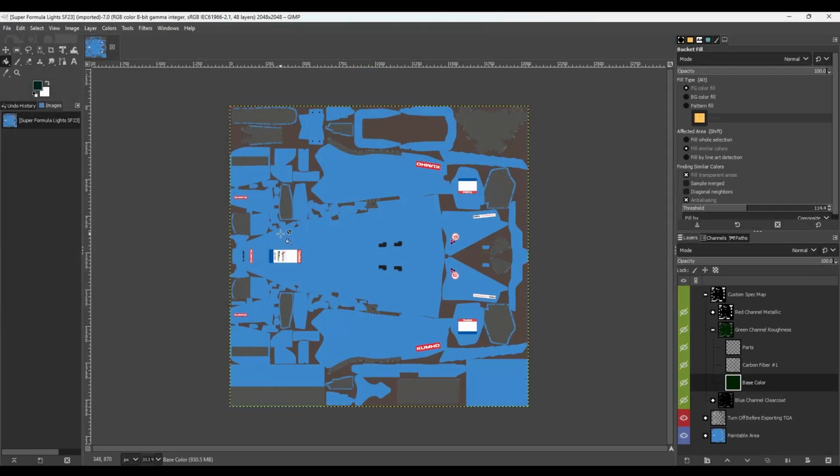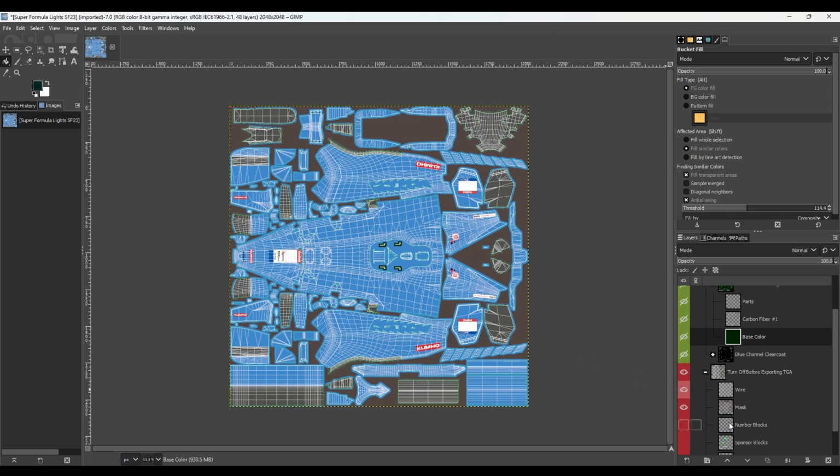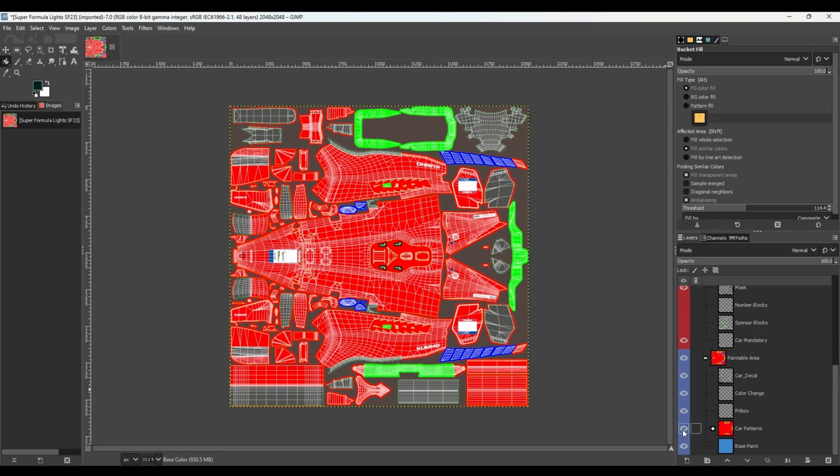Just to say, your version of GIMP may look or be organised differently to mine, but don't worry, the core functionality should be the same. The design is organised in layers, which you can see on the bottom right hand side of my screen. First things first, turn on the wire layer, which allows you to see the contours of the chassis. Then scroll down to find the car patterns layer and turn it on.